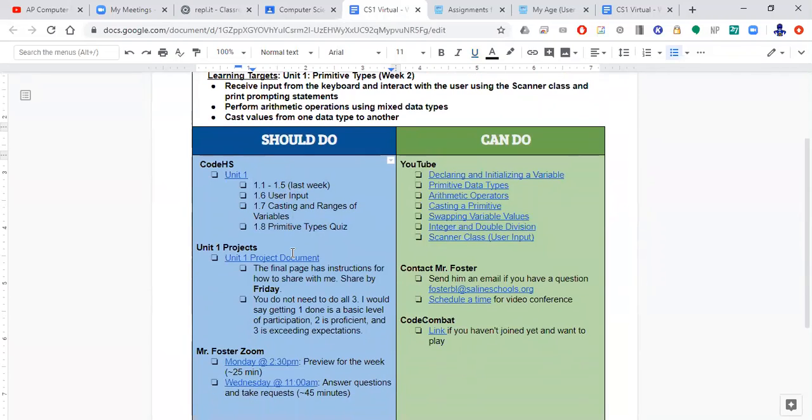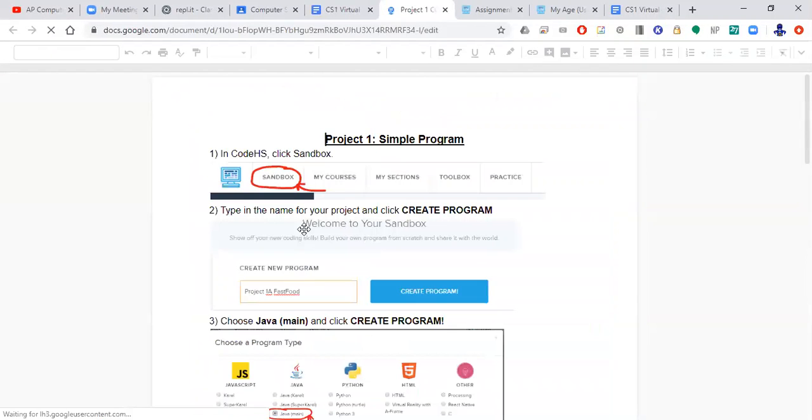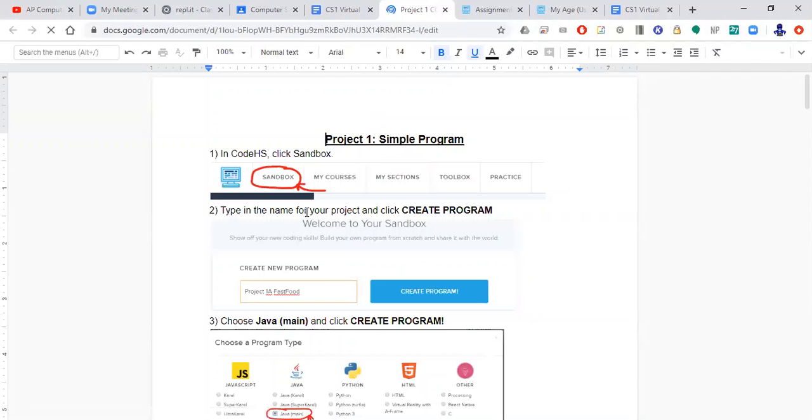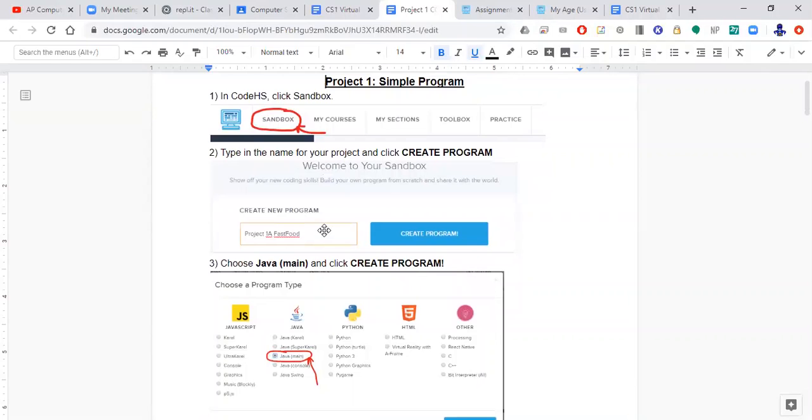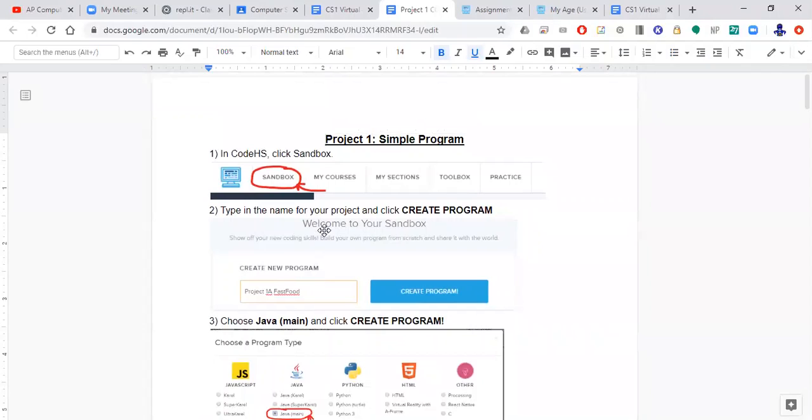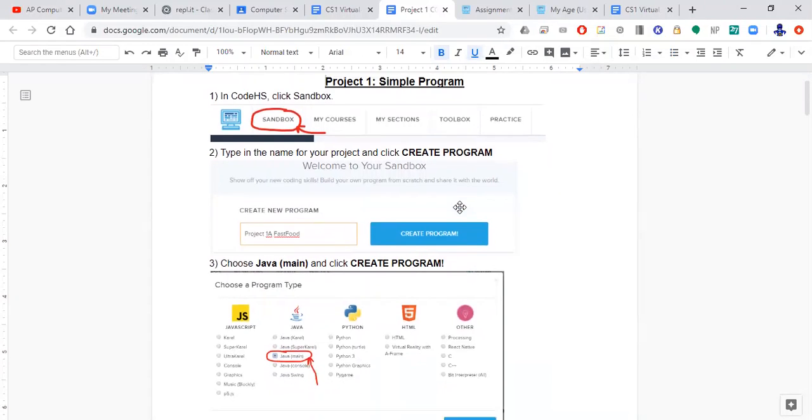And then just to show me that you are confident and accomplished in your skills, I did put up a modified Project 1, and I wanted to talk about that really quick. So once you finish Unit 1 in CodeHS, I put together a very simple project for you to do. And I'm actually going to have you do it in CodeHS so you don't have to worry about installing software and any of that stuff.